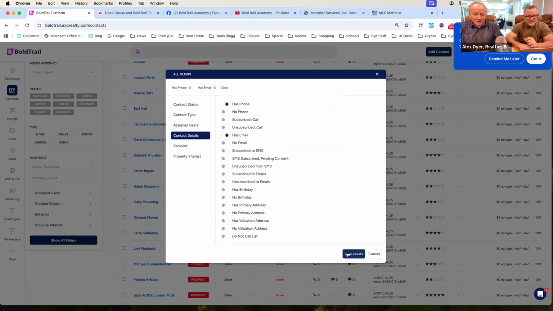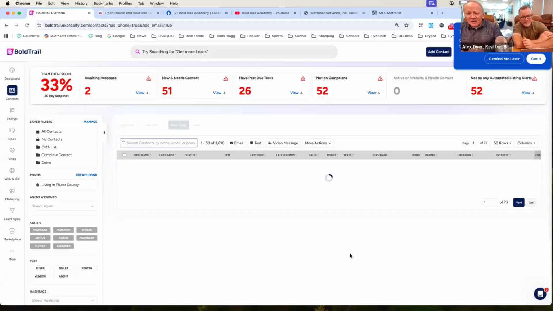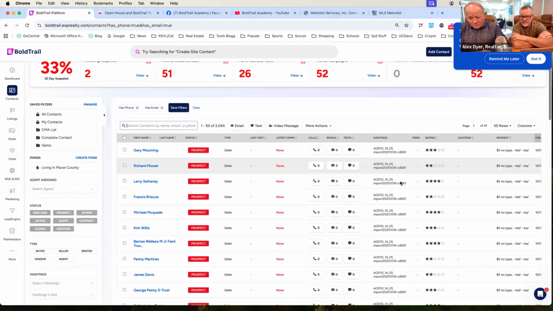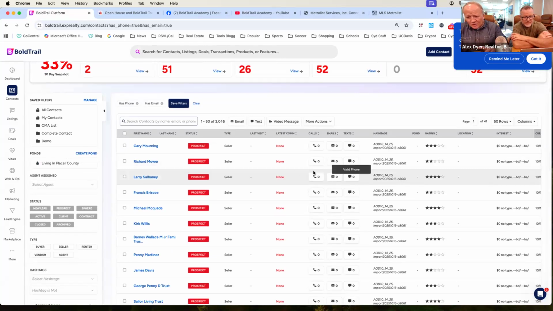Okay, but I don't have a property address. So these are my incomplete contacts. Now, in your incomplete contacts, you can have buyer and seller, and you can go granular in that sense and have more detail. But if I am looking at my incomplete contacts, I have 2,045.